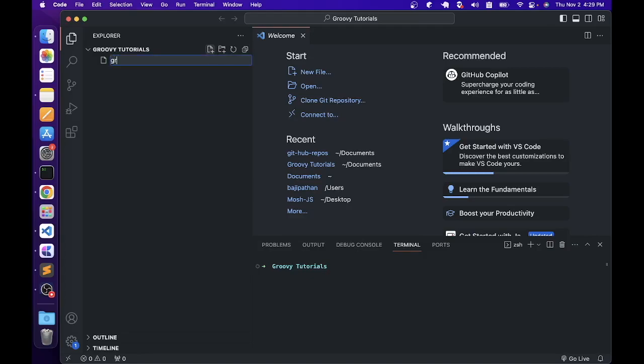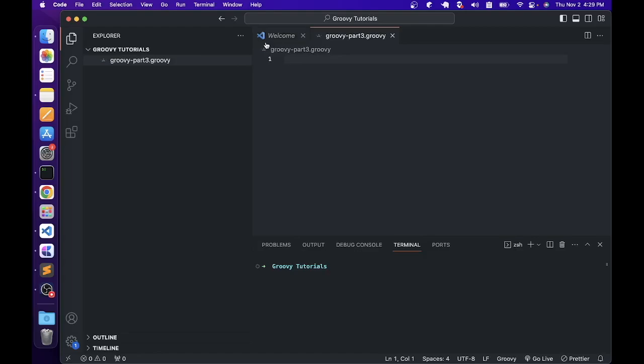It can be anything. Since it is a part 3 tutorial, I'm giving groovy-part3.groovy. Groovy files always end with the .groovy extension, so make sure that you give .groovy at the end. Once you create the file, it will show you an empty window where we can start writing the code.